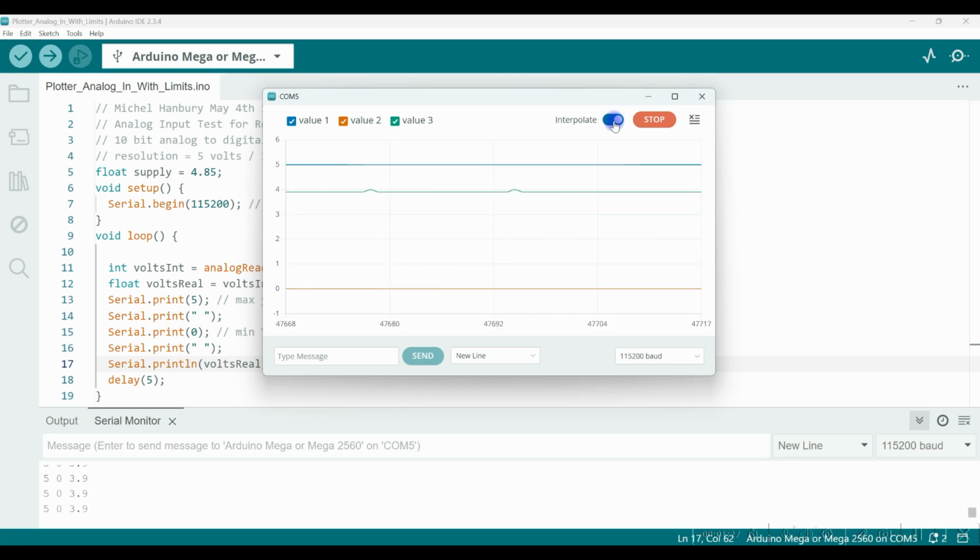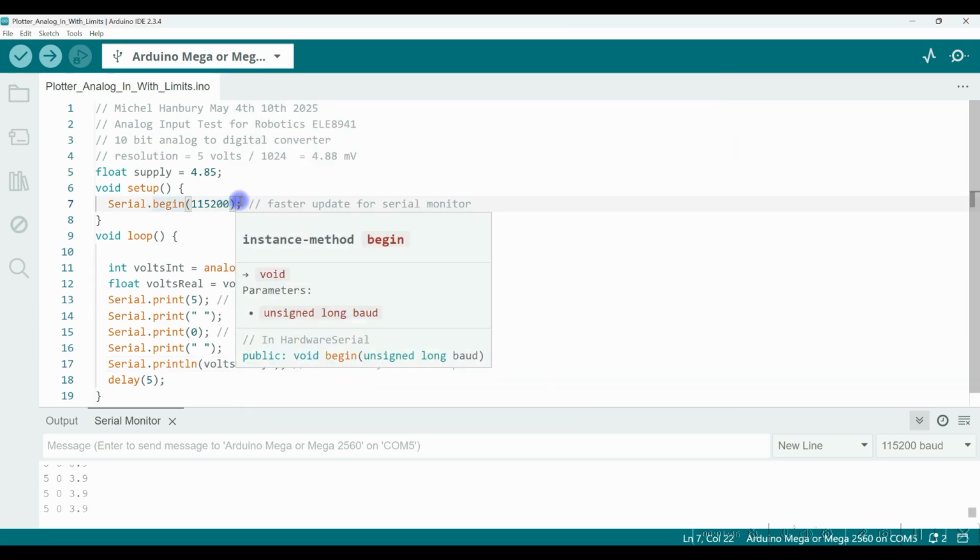The other thing is I want to speed this up. Each of these numbers represents a sample, and I'm operating at a very high speed here, 115,000 bits per second. Now make sure that the number you see down here matches up with what you've put in your program. I can change it to 9600. I'll do that right now.